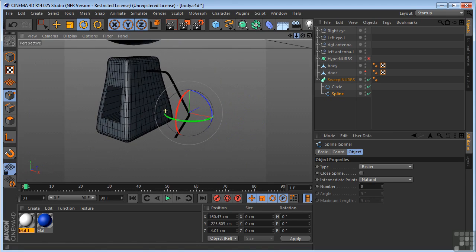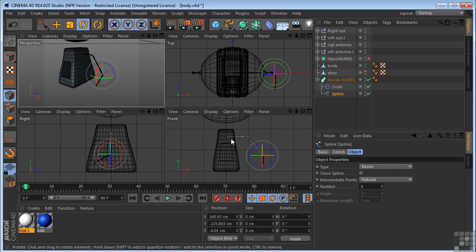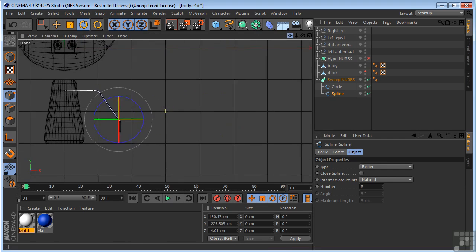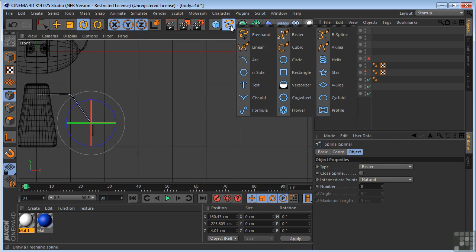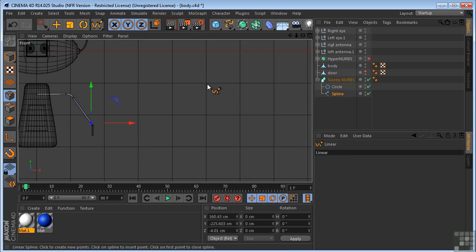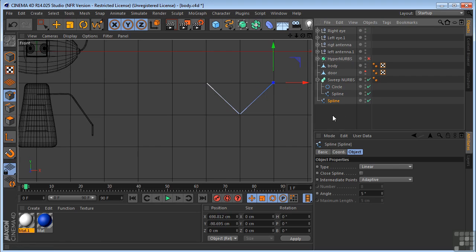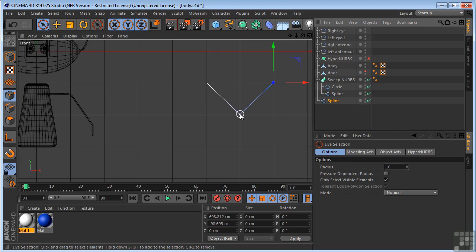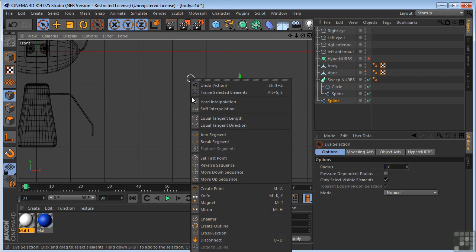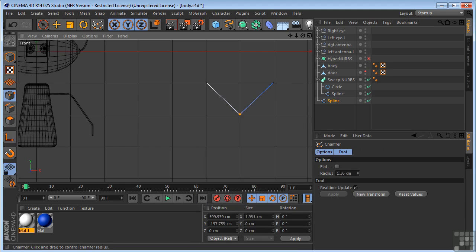Okay, so now we need to create the little hands. So to do that, middle mouse click, I go into the front view, come over here, and again, I'm going to grab my linear tool. I'm going to draw something like this. Click the spline. Grab my live selection tool. Select this point. Again, we're going to do the chamfer tool. Drag this out. Let's say 20 centimeters.